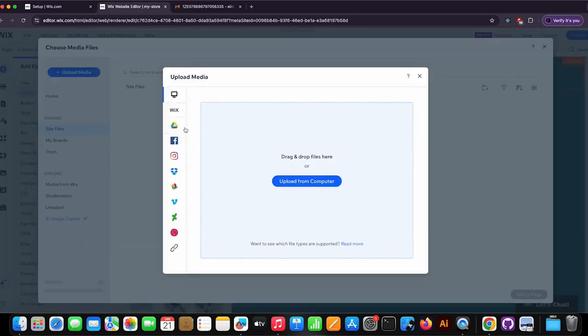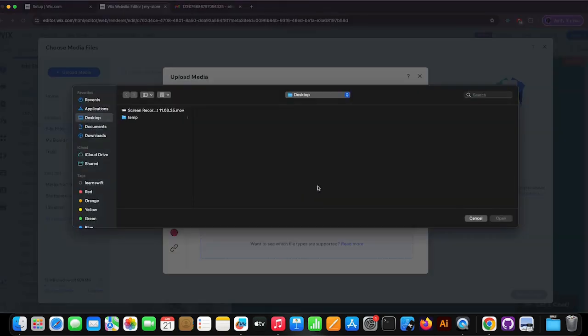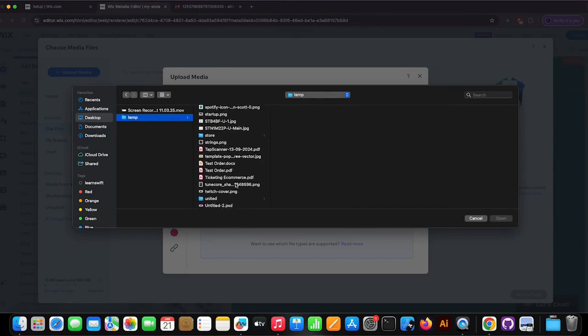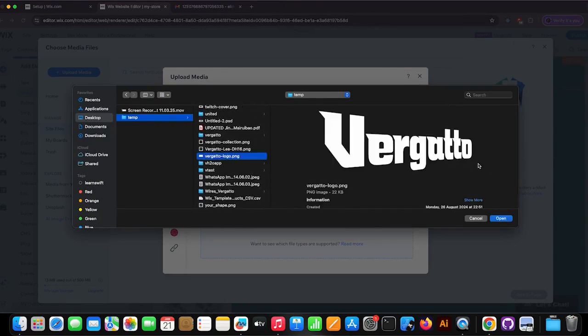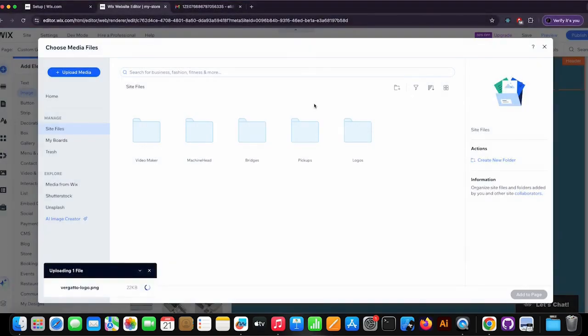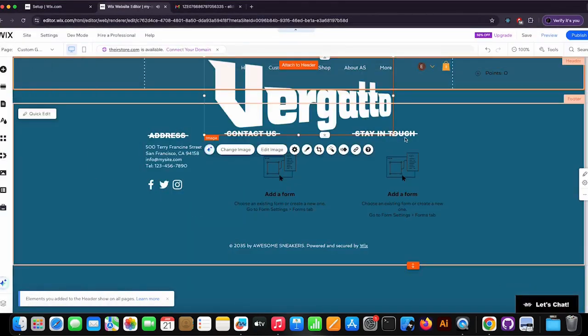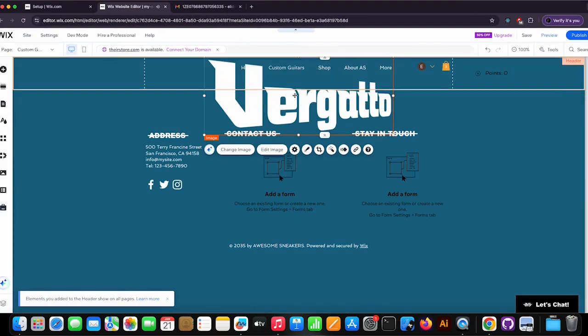It will take us to our media center. We'll search for the image. This is the main screen of your computer, commonly referred to as the desktop. Let's say this is the logo. It will upload it to the media center. This is the logo. Add to page. And it simply adds it for us.